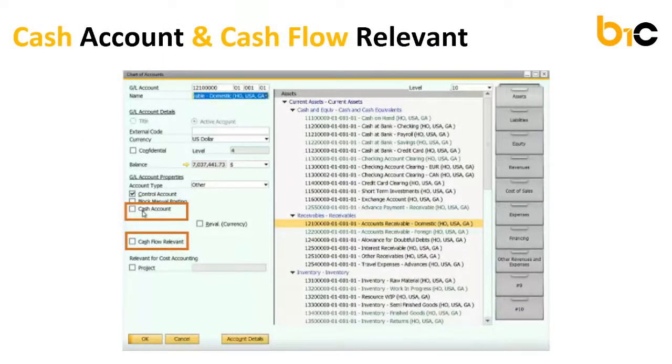Also, in the chart of accounts, you will find your cash account and cash flow relevant sections. Cash flow relevant is related to the statement of cash flow, and the cash account is related to the cash flow report. Once you enable cash flow relevant and start having transactions, you cannot change it.